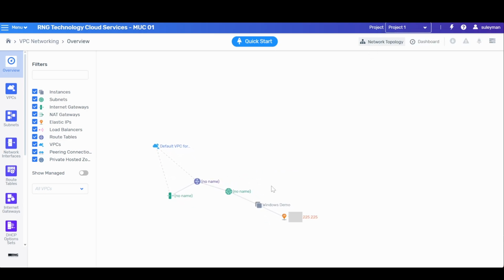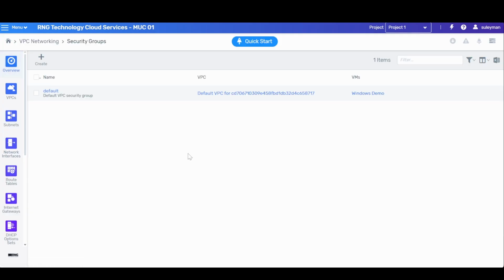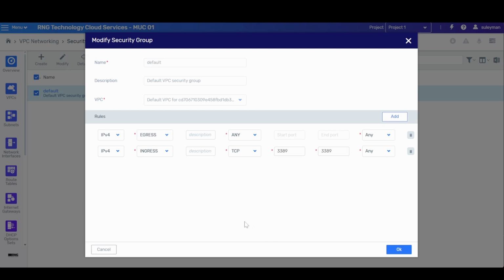The second critical step is security groups. Under VPC networking, I go to security groups. I select the default security group and click modify to view the rules. Outbound traffic is allowed. Inbound traffic allows port 3389, which is RDP. For this demo, it might look open to the public, but in production environments, you would restrict it to your office IP or trusted IP range, so only approved sources can connect. Also, you can configure SSL VPN.